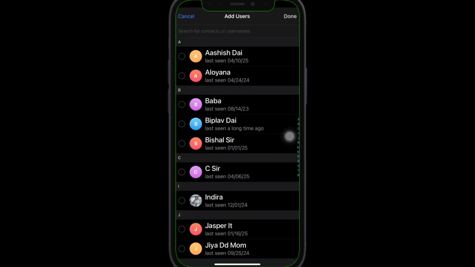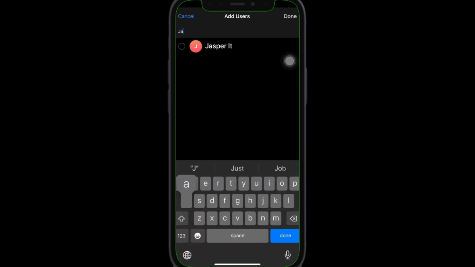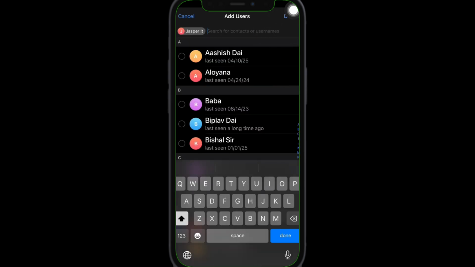Now to add people without the contacts, simply tap on to the search bar right here at the top and type the name of the person just like this and simply select them and simply tap on to done. And this is how you can add members in the Telegram group without the contacts. It is a very easy process, right?